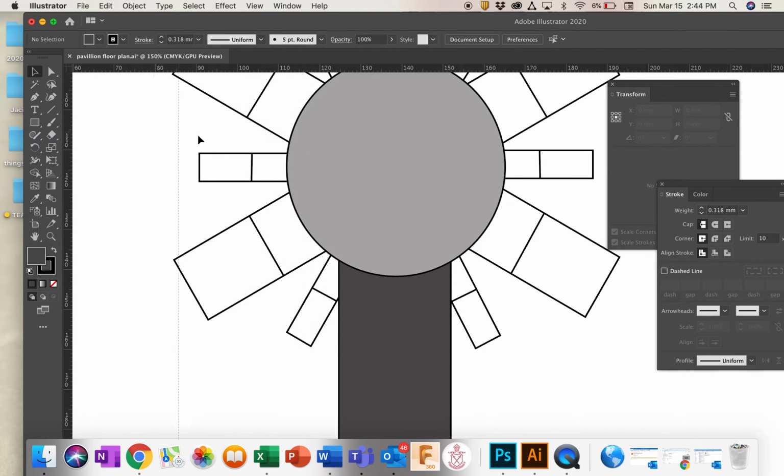So I'm going to grab this first guide and I'm going to place it right there. So that's where this starts. Then I'm going to place a second guide right here. And then I'm going to place a third guide right here. And last one here. So Alice, let's pretend that this part here doesn't exist.